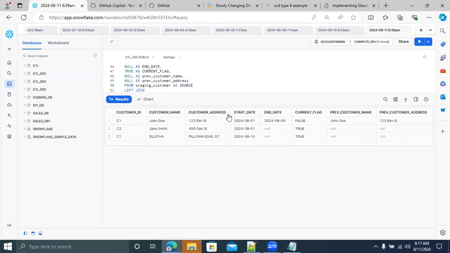You can see we are maintaining the previous history and current history. This record and the third record come under SCD type 2. And we are adding additional columns to maintain the previous history and the current history. These two are the previous histories and these two are the current histories as per SCD type 3. This is how you have to implement SCD type 6.